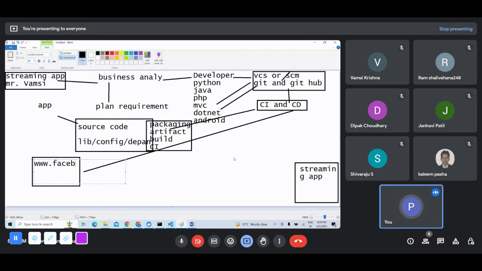Actually, I'm talking about a streaming app, right? What kind of streaming app? I'm talking about ntr.com. Suppose I want to make one streaming application, and the URL of this is this one. If as a user I am accessing here, let me go here.